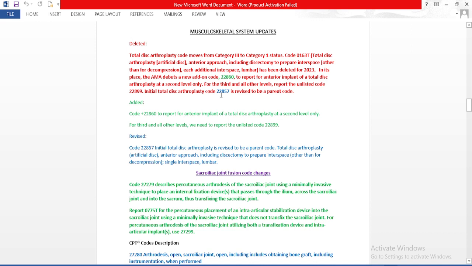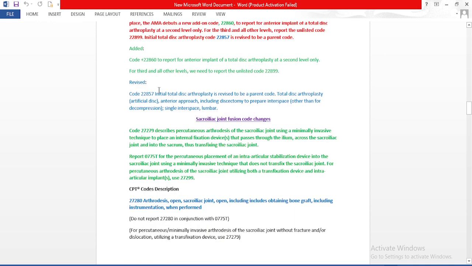So here, first level 22857, second level 22860, third and all other levels we need to code 22899. In musculoskeletal we have added one code, which we already learned, code 22860, to report the anterior implant of total disc arthroplasty. It is second level only. We use 22860 for only the second level, not for the first level, nor the third or other levels. For the third and all other levels, we need to report the unlisted code 22899.